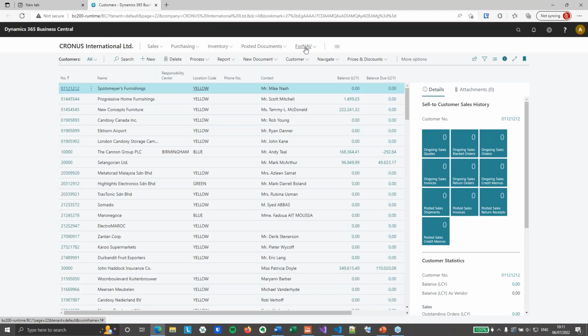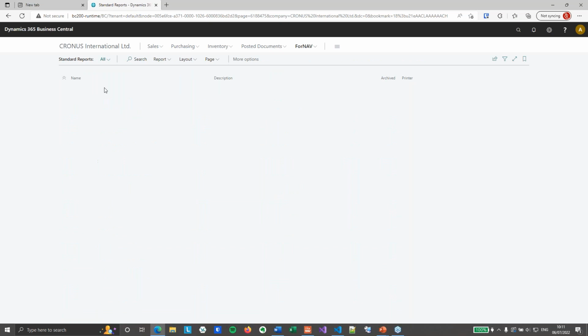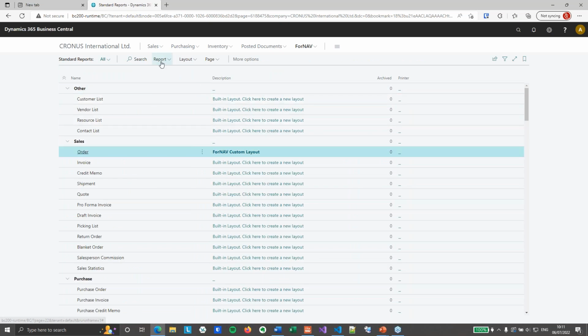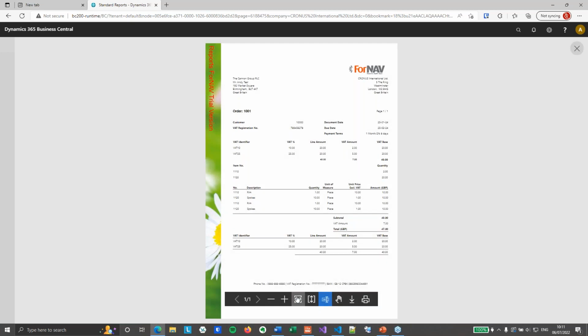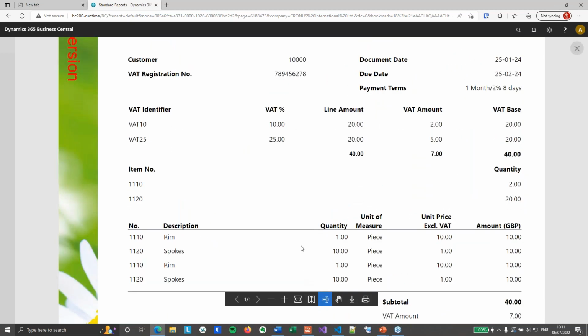we need to wait until everything is done. Let's have a look at the ForNAV reports and run the order. Which means that, once again, we get the item number and the quantities, they get calculated based on whatever's in my invoice.